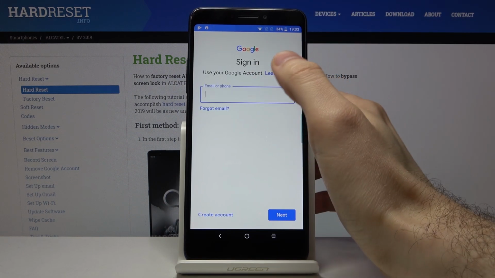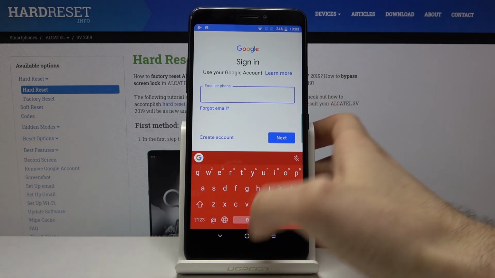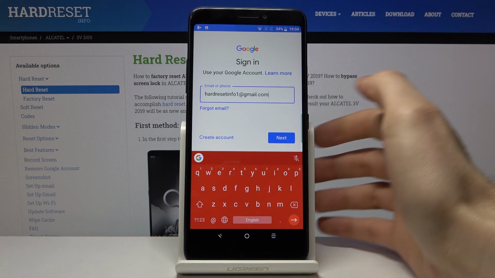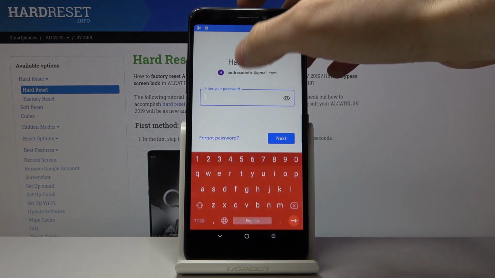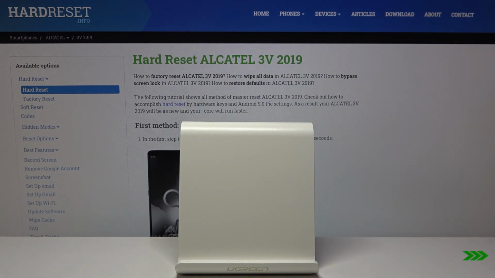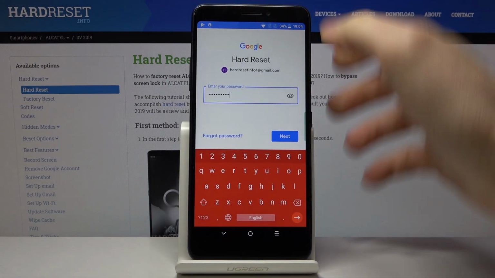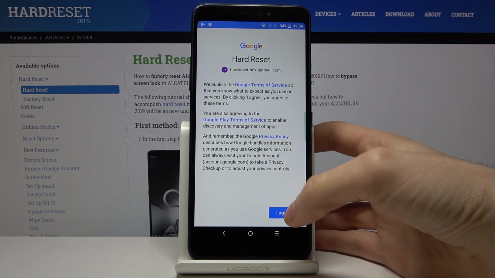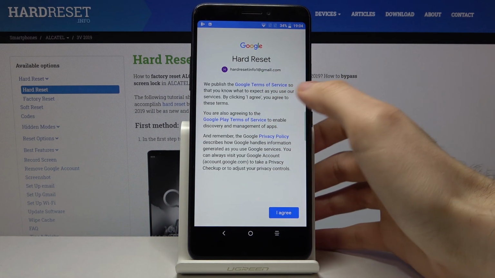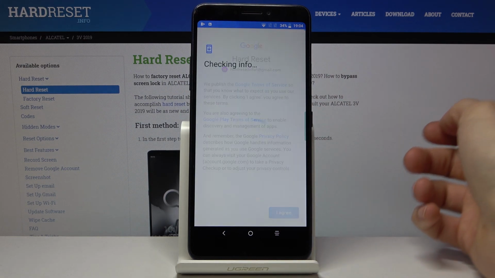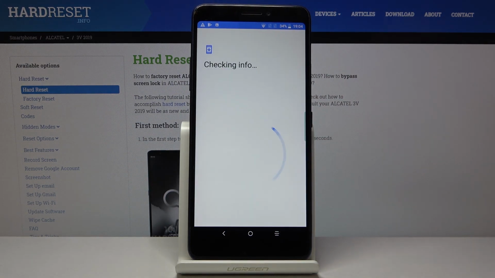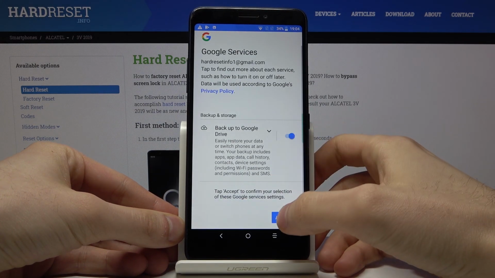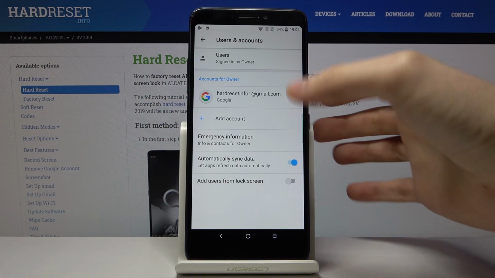Next you have to enter your email or phone number. Tap on next. Next you have to enter your password and tap on next. In the next step you have to agree with Google's terms of service and privacy policy. And tap accept, and that's it.